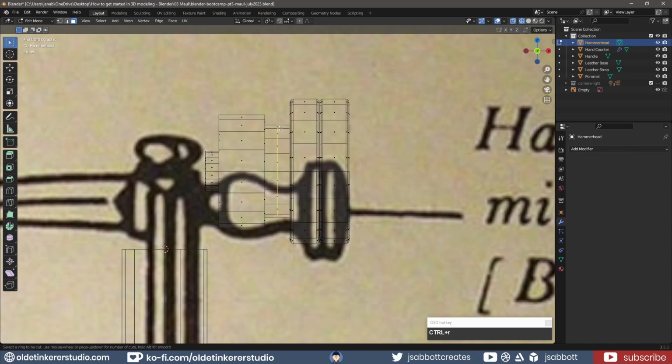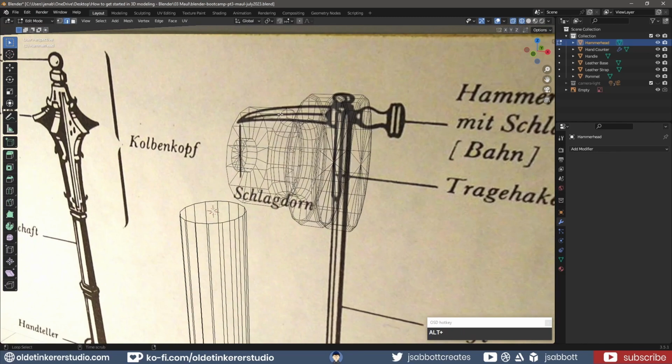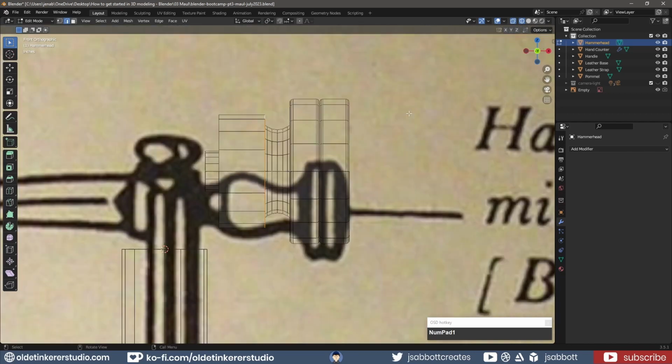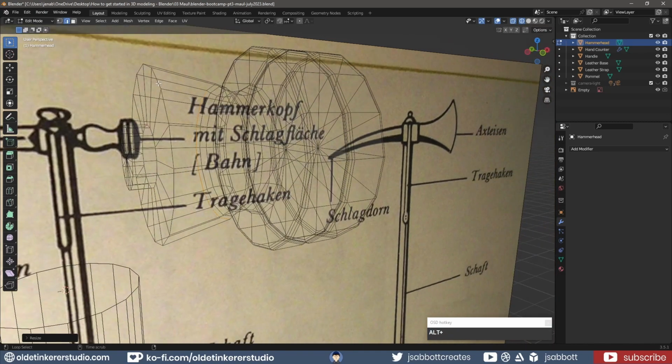Use Ctrl R to add a horizontal edge loop to the small part of the hammerhead. With the edge loop selected, use the S key to scale the edge loop inwards. Select the rightmost edge loop of the large section of the hammerhead and scale it down to match the edge of the small section. Repeat this for the leftmost edge of the large section.